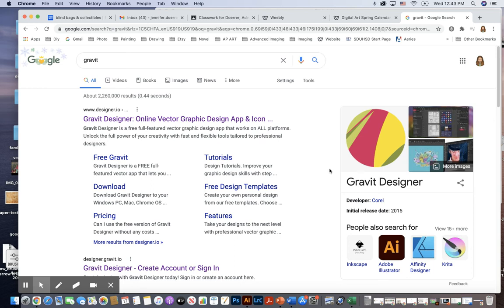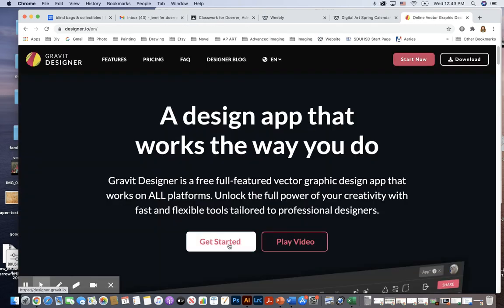Hello everyone. Today we're going to make a bug scene using Gravit. So I have typed into Google Gravit and I'm going to click on Gravit to open it. I'll click Get Started.